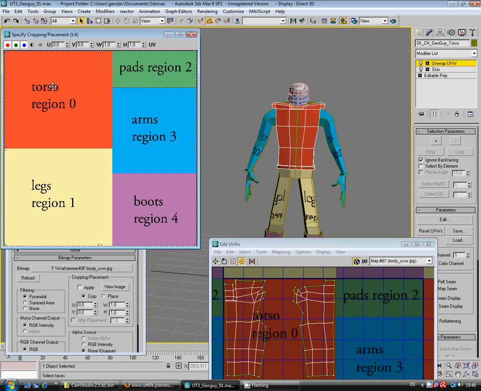Okay, this is all on the fly, and puts it all together, say like we have the torso from the first material, then the legs from the second material, the pads from the third, the arms from the fourth, and say the boots from the first one again. So it cuts it all up because in the code everything's set for these regions, and loads it all up into one material.